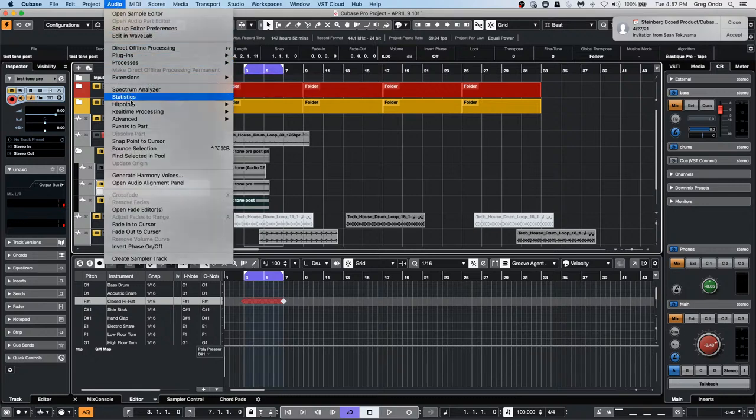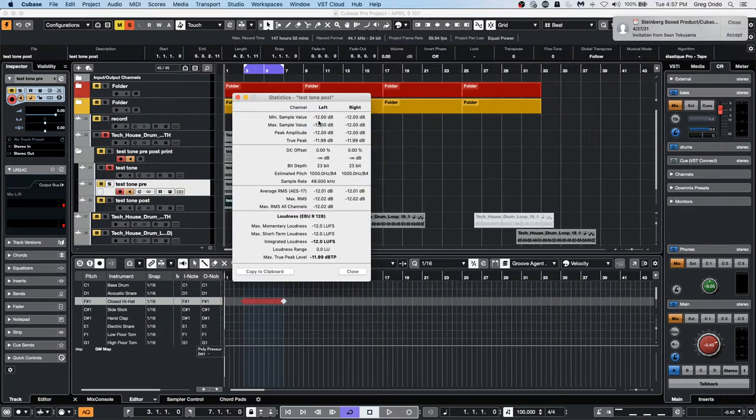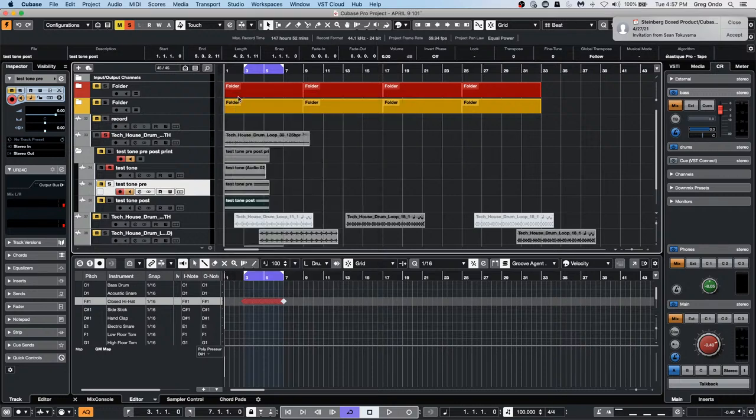So let's go to the audio statistics here. We see that we have the same exact meter readouts, whether it's pre or post fader. So maybe it's something with that particular plugin. So if you could try maybe just using the stock brick wall limiter and see if you get the same results, that'd be wonderful to see.